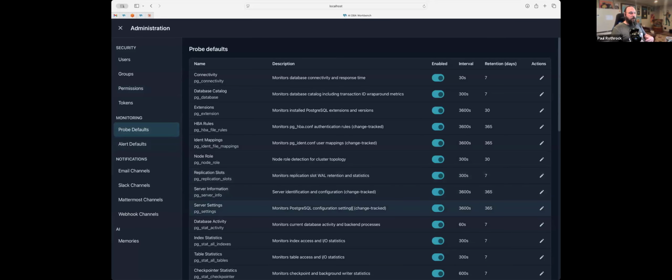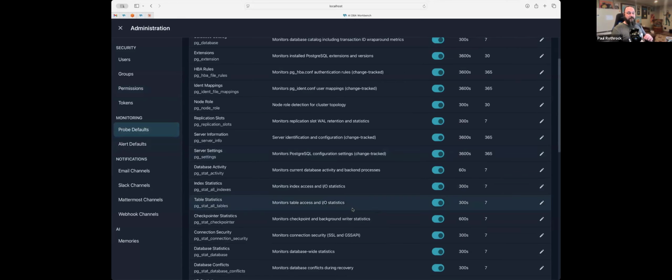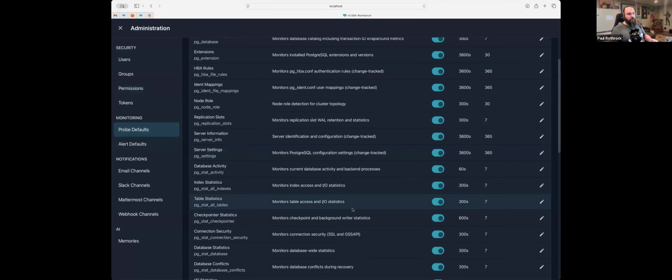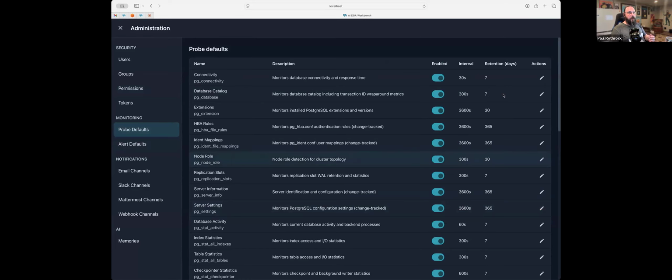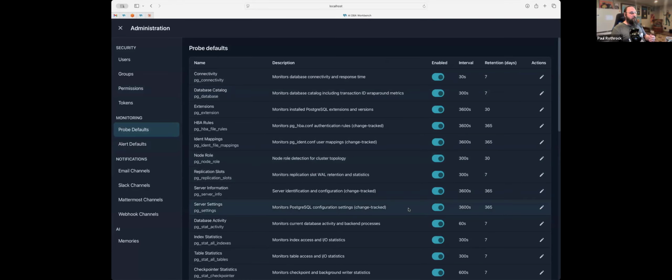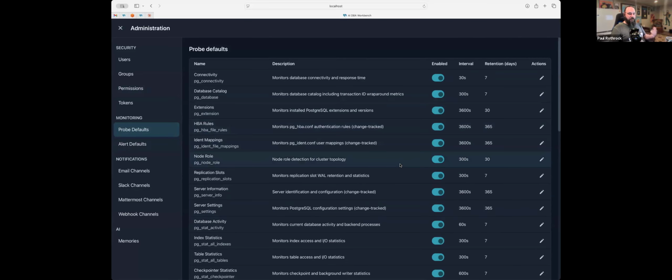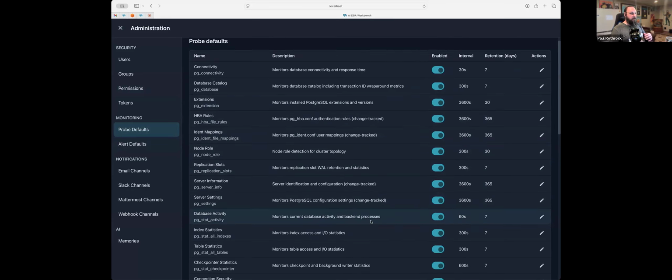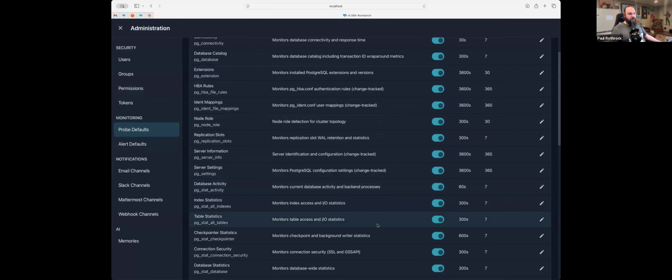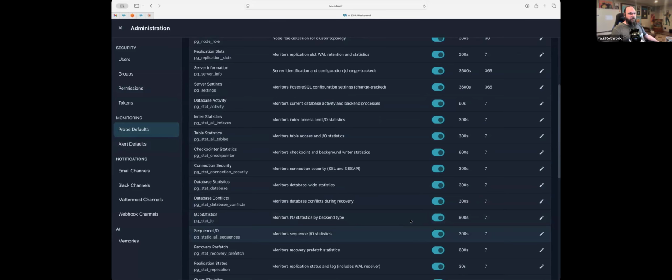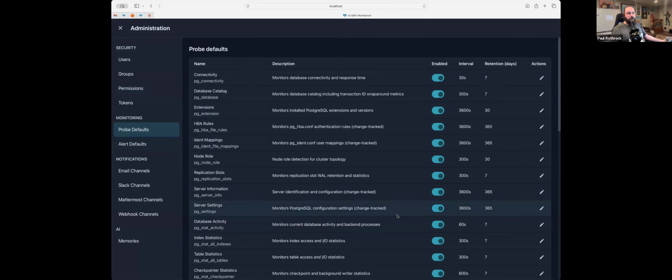So when you add a server or a cluster, these are the ones that are going to get set. These can be set again on a per cluster or per server basis. And you can configure the retention. So if you know that you don't have system stats installed, you could say, disable system stats in here. So we disable pgstat.io so that when you don't have it, you don't have it.